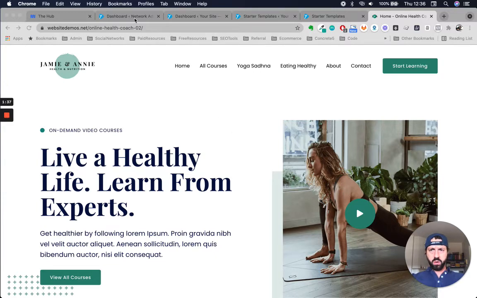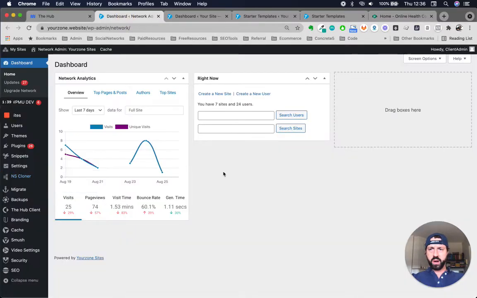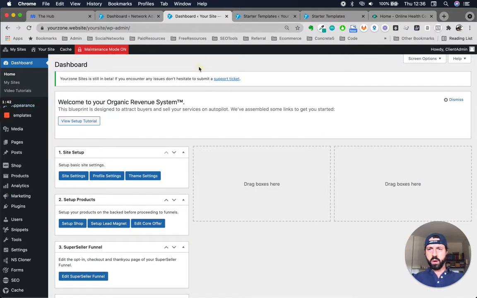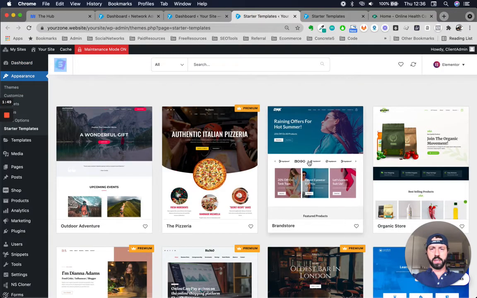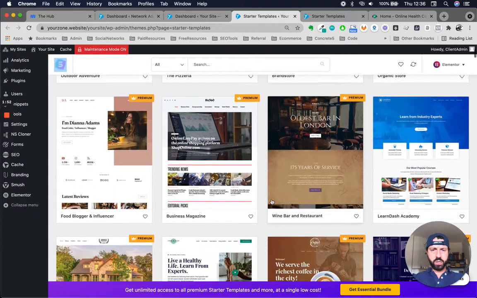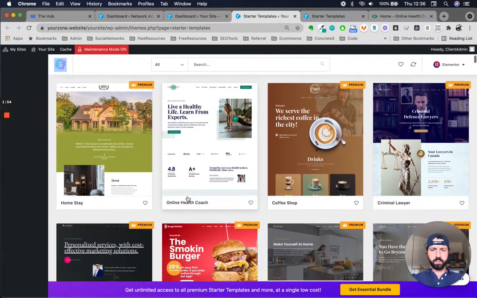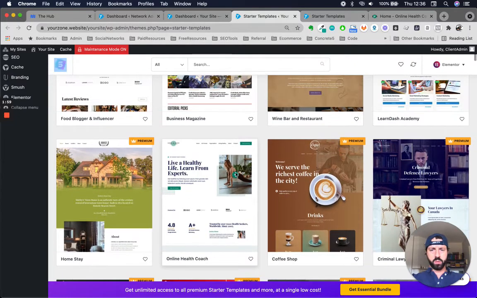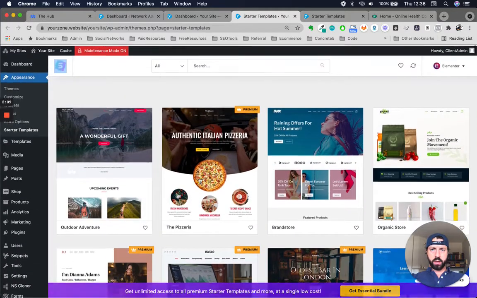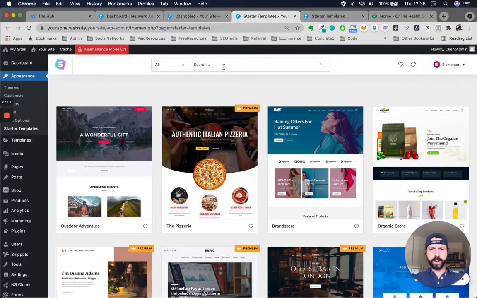Once you've loaded your blueprint or you have your free account, you should see your dashboard. You should see something like this, and go ahead and click on Appearance, Starter Templates. You should see something like this. On all our sites, you have access to these templates that you can import with one click. These are premium, obviously, but the ones without the premium icon are available for everybody. So go ahead and click on Online Health Coach. If you don't see it, all you have to do is look for it here.